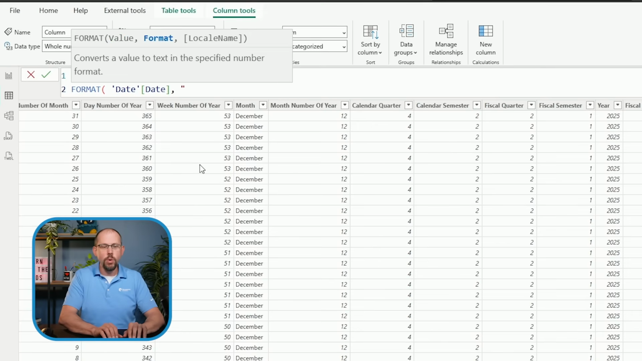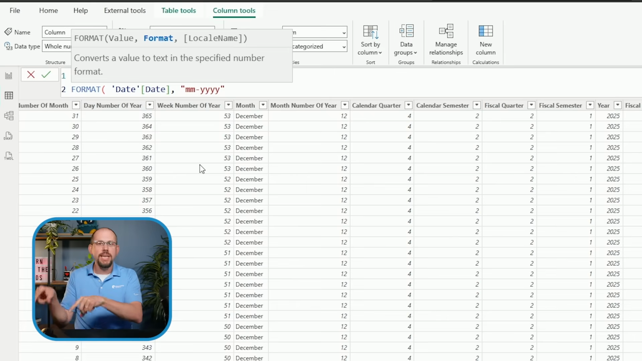Now, what we want to do is format this as 2-digit month, so MM dash YYYY. And there is a side effect of the format function. Whatever you are formatting, the result of it will be of type text. It will be a string value. So keep that in mind.